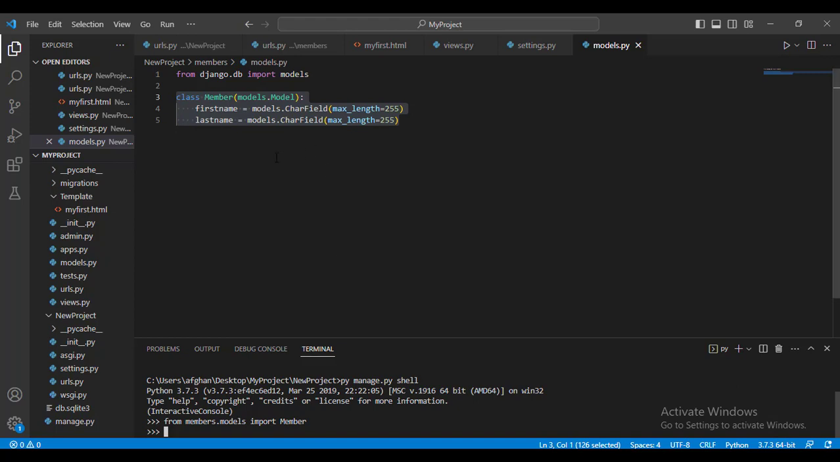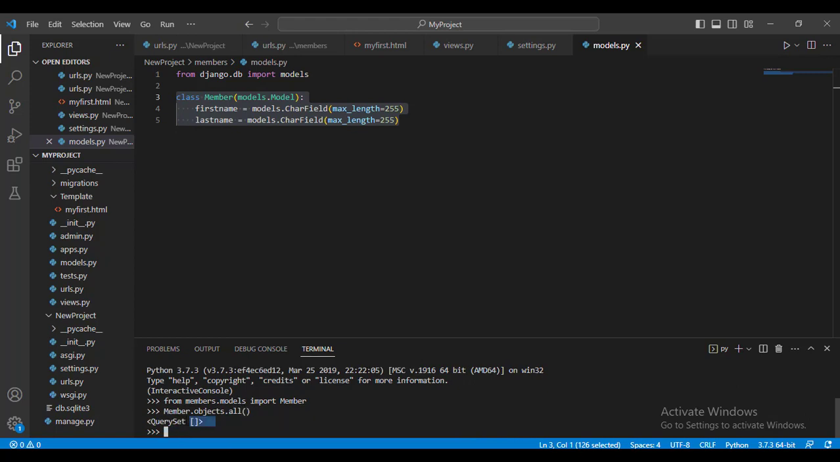To see all members in this member table or in this member model, run this command Member.objects.all. The queryset is empty, there is no record till yet. We have to add some records into that member table. For inserting records, we have to create a member object for the member model.